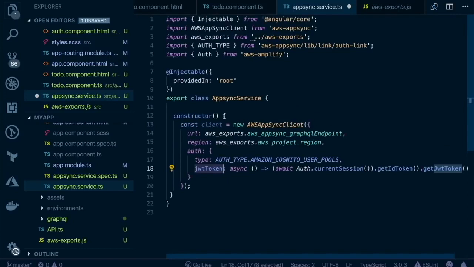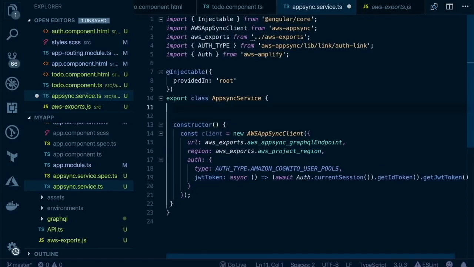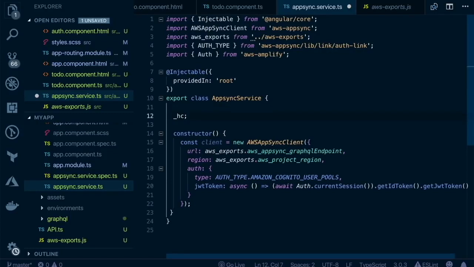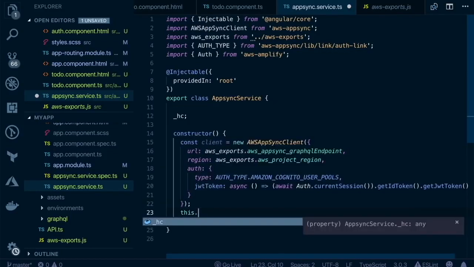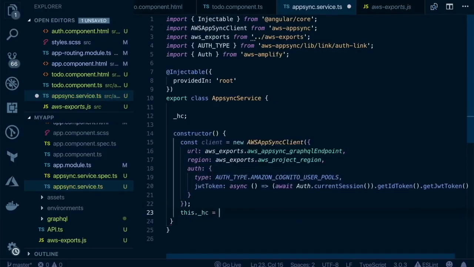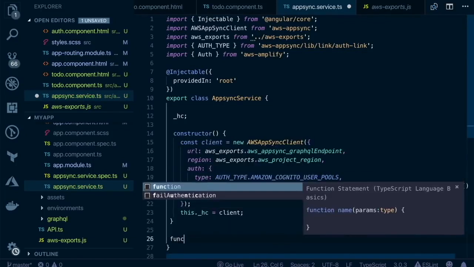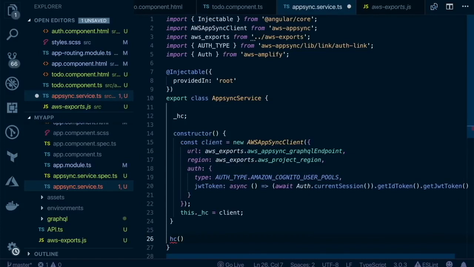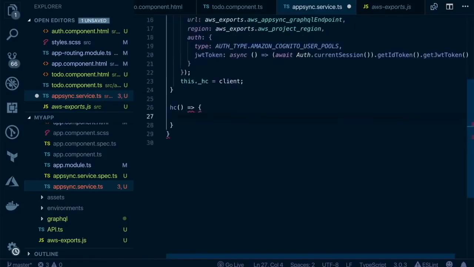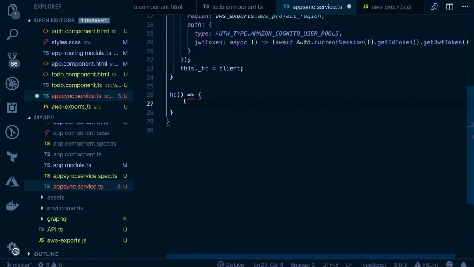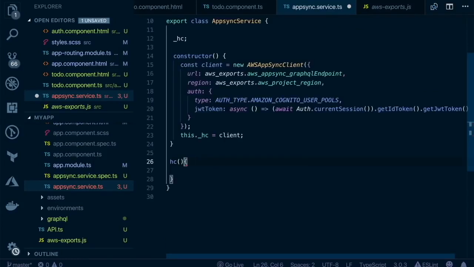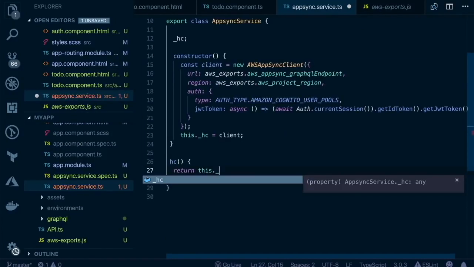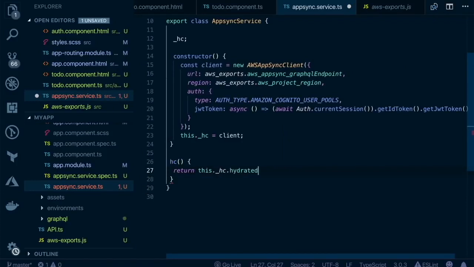So that's our client basically, and we need to export this client. We'll have a variable up here, let's say HC, and at the bottom of the constructor let's assign the underscore HC variable to our client, and let's have another function called HC. So what does this HC mean anyways, guys? HC is basically hydrated client. Don't need the arrow function here. So here we are returning this dot underscore HC hydrated.